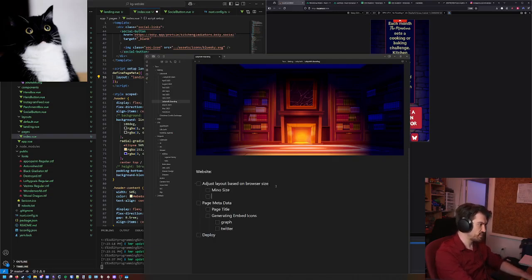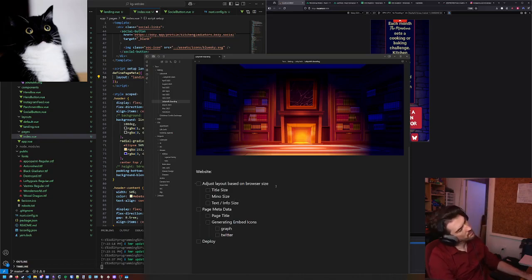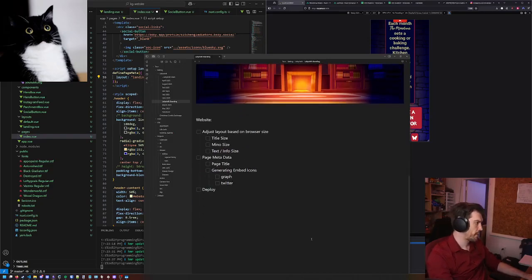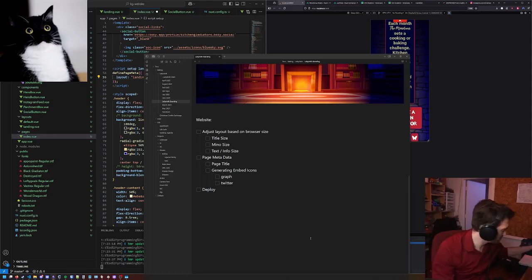Minnow size, let's make these, we'll call this title size, minnow size, text / info size. That's doable. That's doable. I don't hate that. I'll be right back.